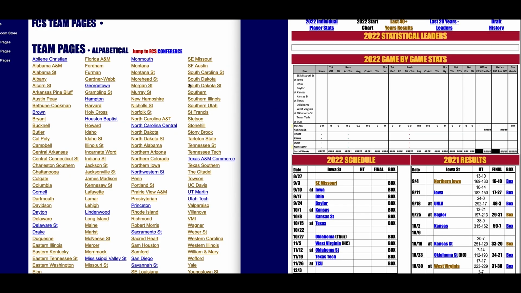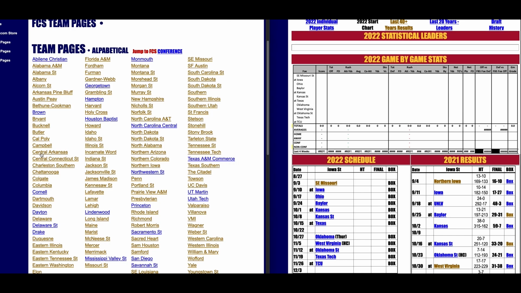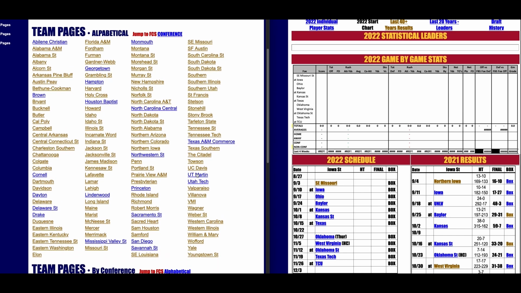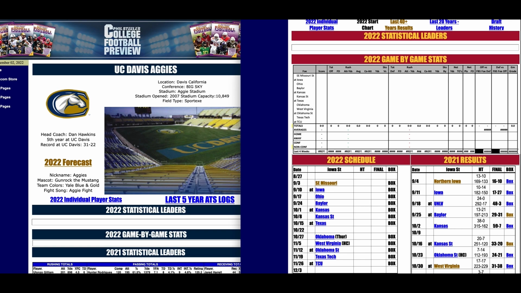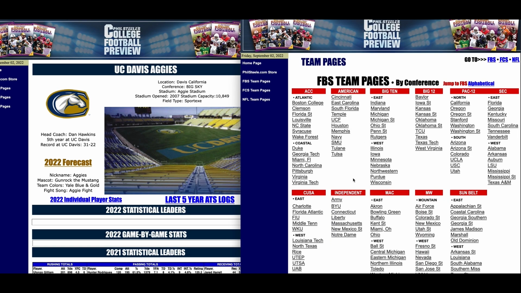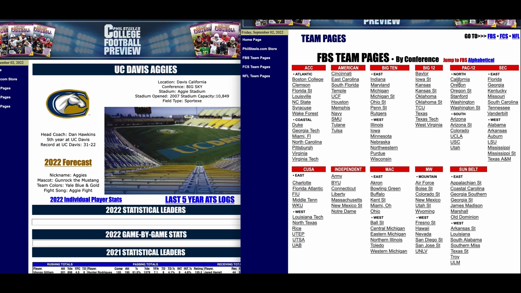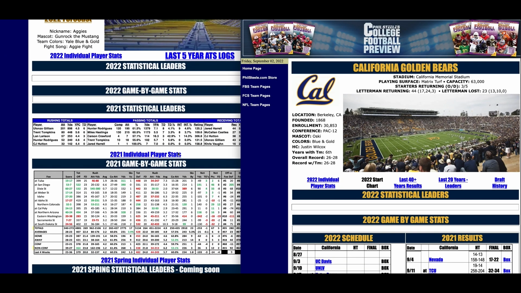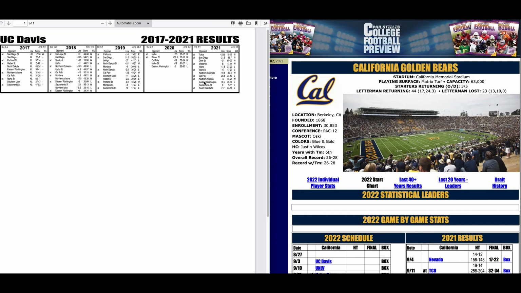One more to show you. UC Davis against Cal. And so let's go to UC Davis. It's under U. And let's go to Cal. California is Pac-12. There we go. And let's take a look. Hey, there we go. We got the last 5 years spread logs here.